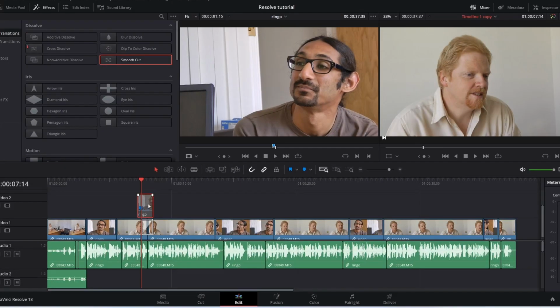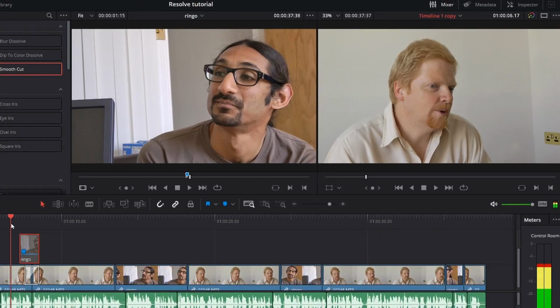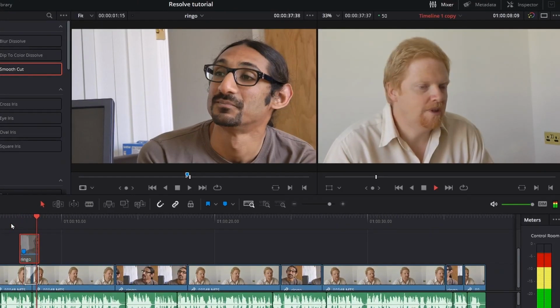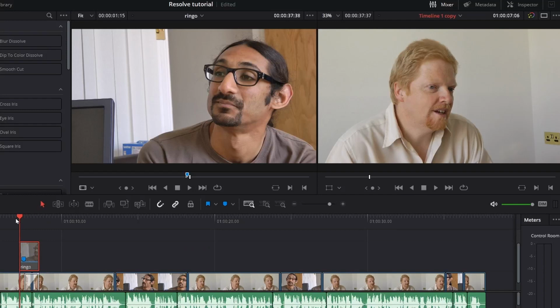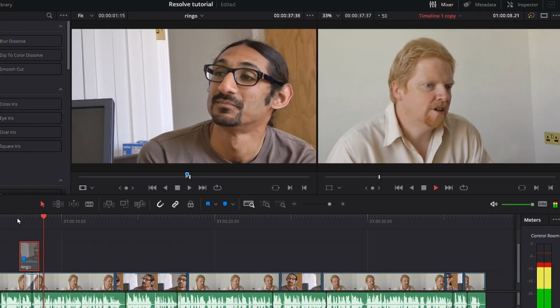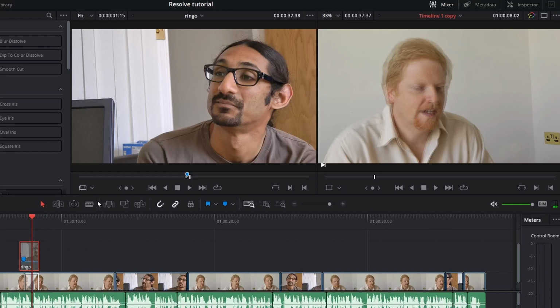Now what does a smooth cut do? If we play it, it does more than a crossfade. If I was just to use a crossfade, drag that on instead. That's what a crossfade does. Because my head's moving, so it's just fading between the two. Obviously, that's no use whatsoever.